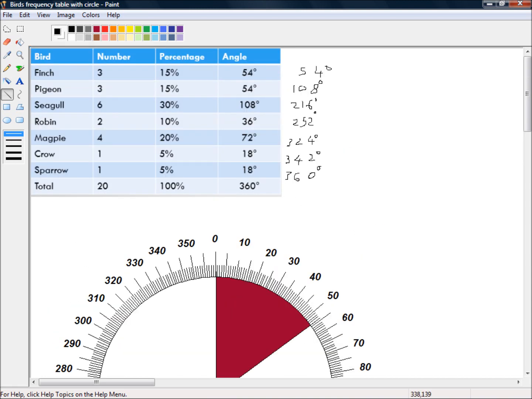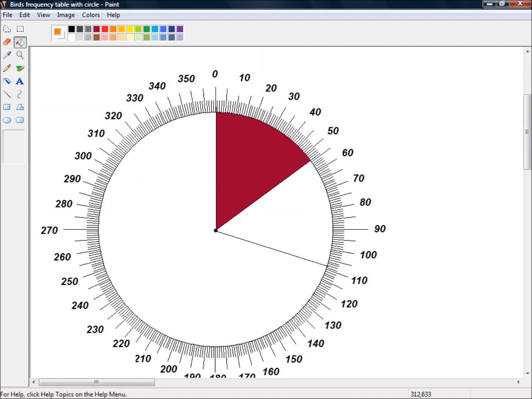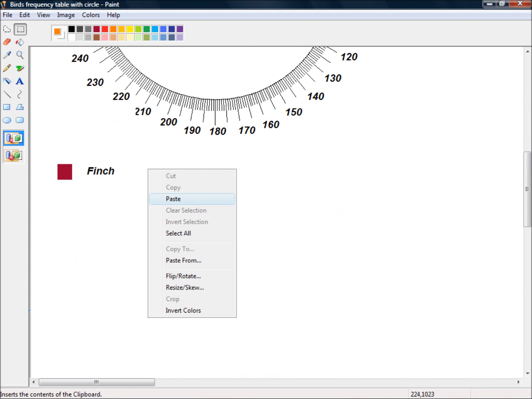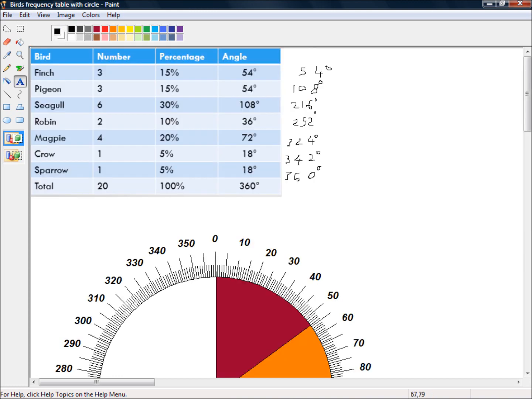So let's have orange. Or to my colourblind eyes that looks like orange. Don't scream at me if it's not orange. I'm going to use that same colour to draw a little square. And that's a pigeon.